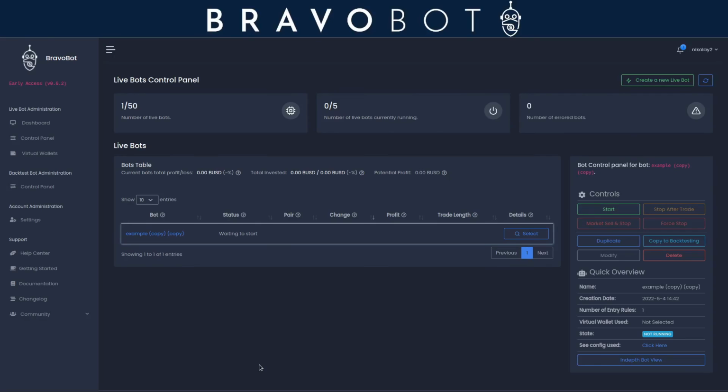So if you wish to attach your API key, check out the video in the card in the top right. In the future, I'll be making a video on how to create a virtual wallet, so stay tuned for that.